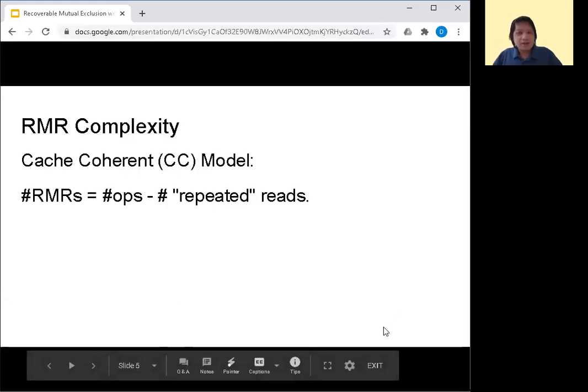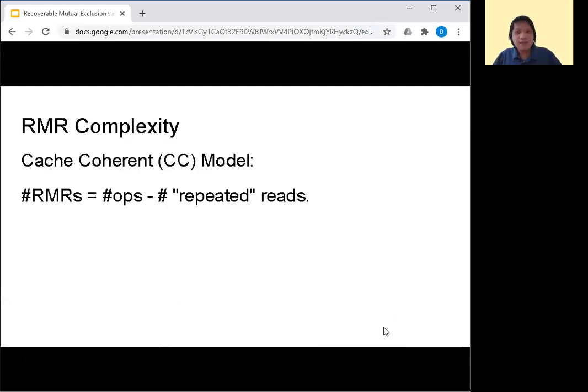In the first model, which we call the cache coherent model, processes keep cache copies of the registers they have read. If they later read the registers again and find that the values have not changed, those reads would simply return the values inside the cache, and so these reads do not count as remote memory accesses, as RMRs. Thus, the number of RMRs is simply the number of operations minus the number of repeated reads.